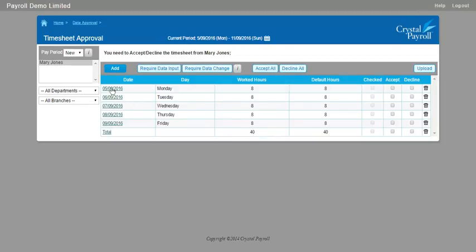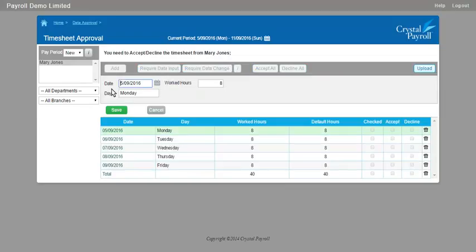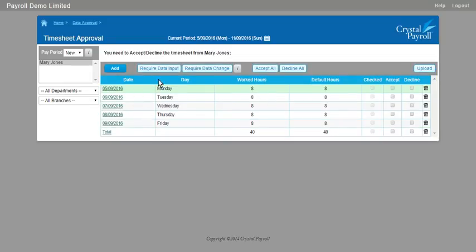If you wanted to edit these hours, you simply click on a day and you change the hours to what you want to change it to. In this case I won't, I'll leave it as 8 hours. Or you can add an extra day. If there was something that you needed to put into the system, you would merely choose the add option if there was an additional hour that she'd spent.